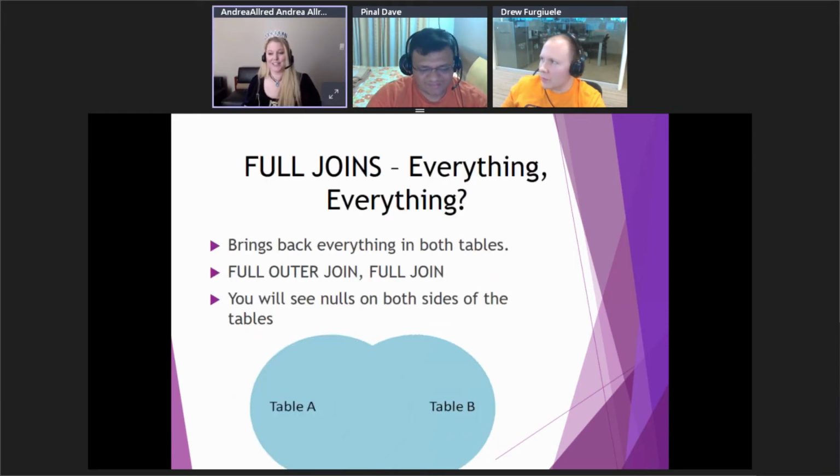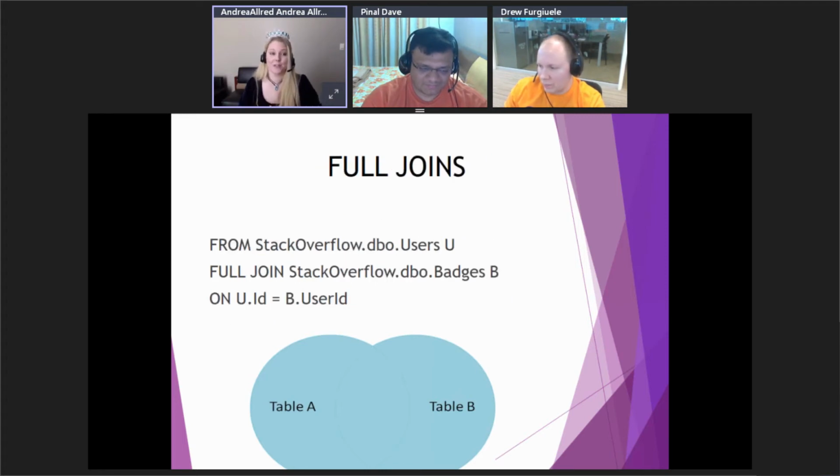Finally, full joins. It brings back everything in both tables. You're going to have lots of nulls everywhere. Full outer join and full join are exactly the same thing. You're going to see nulls on both sides, like I said, and I'm going to show you what the full join looks like in T-SQL right here.